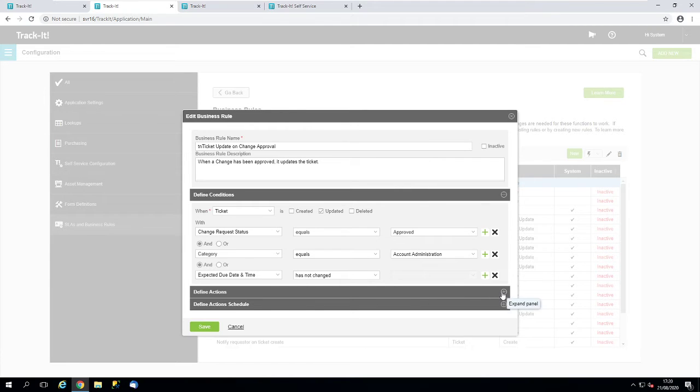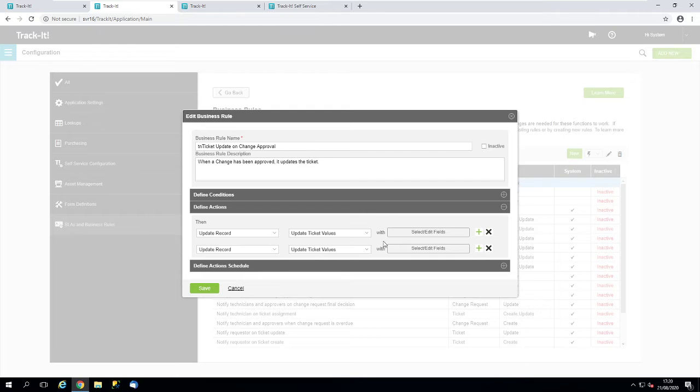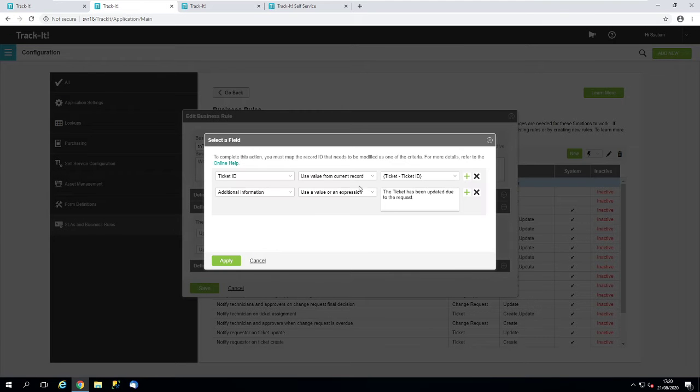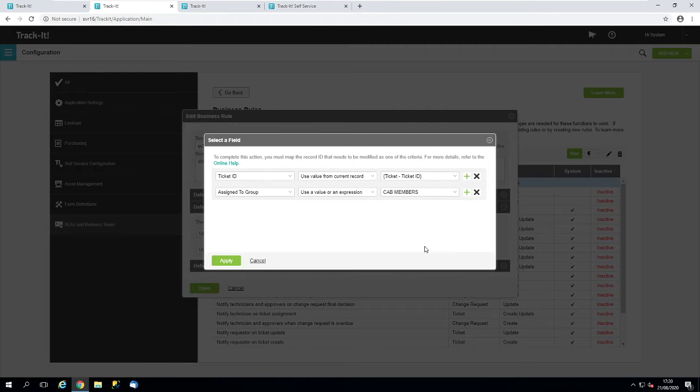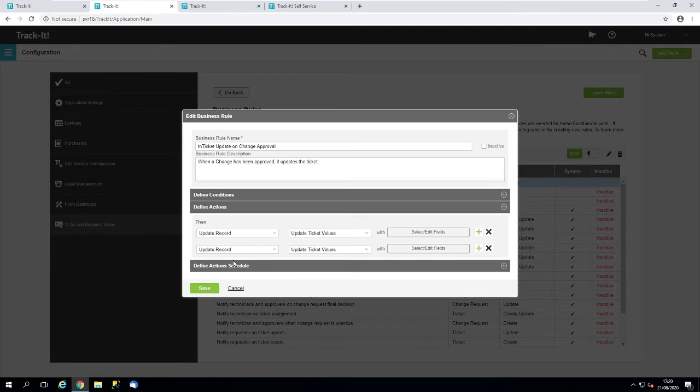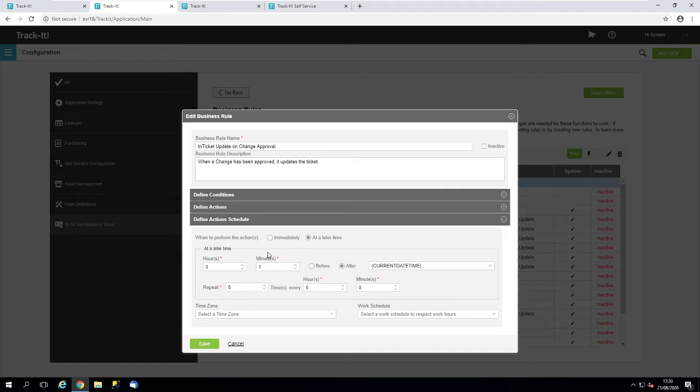As such, I've just got the action, which will be to update the additional information to say the ticket's been updated, and I've even thrown an extra one in there to assign it to a group for CAB members. This was just for testing purposes. And then, as mentioned, I've got it to perform at a later time, after a minute of the current date and time. So there's my rule.